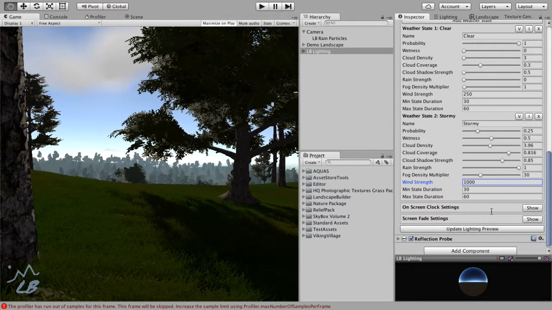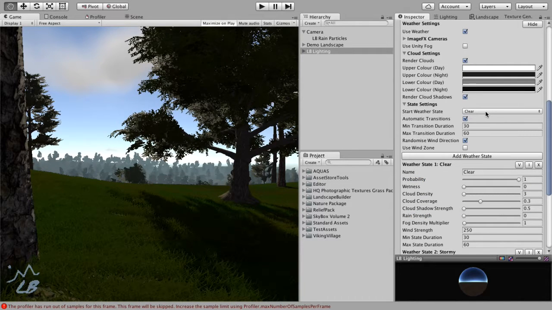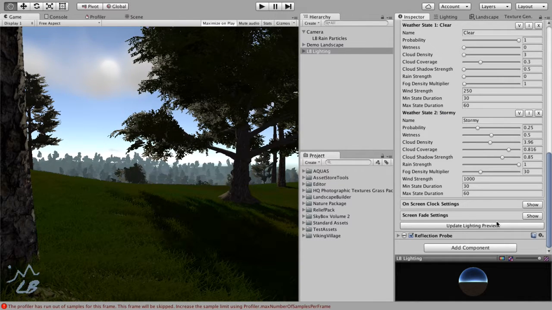So I'm going to set that a bit higher for a stormy thing. Now if I update the lighting, we can now choose the start weather state. The start weather state is like the start time of day. It's the weather state that the game will start in. Here we've got clear as the default. We've got stormy, which is the new one I've just added. And we've also got random, which would mean that the state is randomly chosen. So I'm just going to click stormy so we can see what we've done.